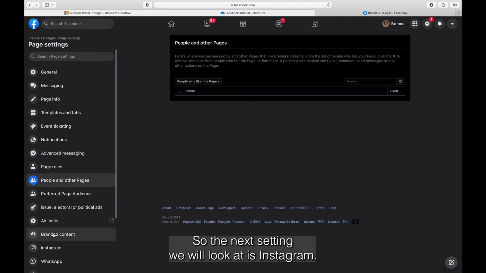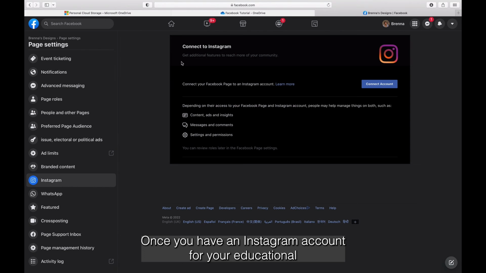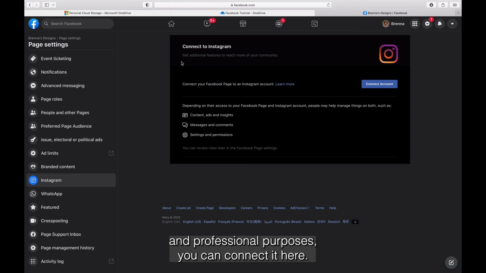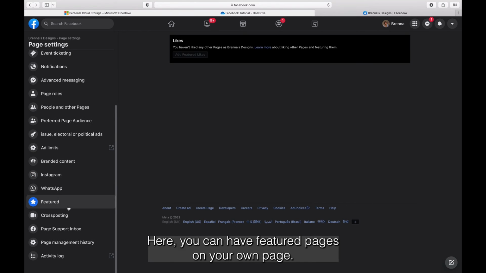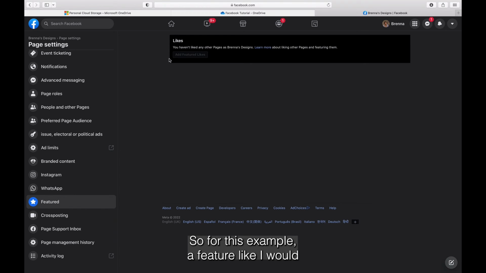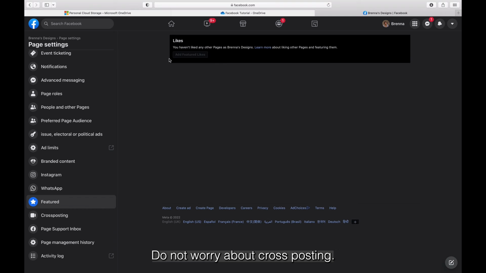So the next setting we will look at is Instagram. Once you have an Instagram account for your educational and professional purposes, you can connect it here. And when you're on Instagram, this gives you the permission to share an Instagram post onto the Facebook page. We will not be discussing WhatsApp, but we will be discussing featured. Here you can have featured pages on your own page. So for this example, a featured like I would do would be UNF or CERT. Do not worry about cross-posting.